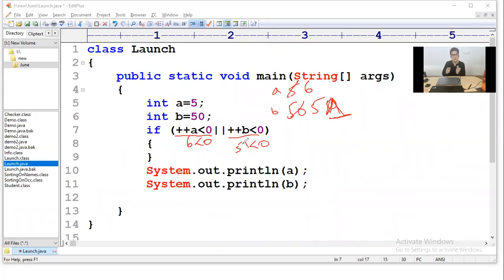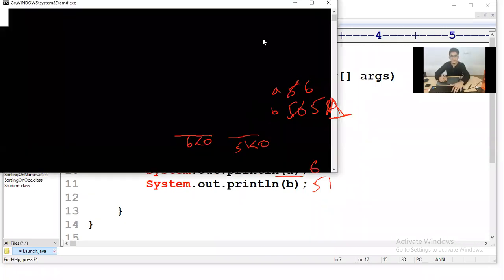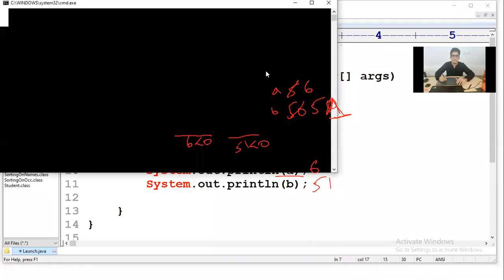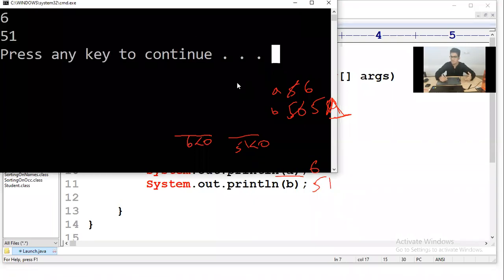So what is false or false? False or false is false. So what is the A value? 6. B value 51. Both will be incremented, right? Yes. So let's see. I will compile and execute. So let's see what's the answer. So 6 and 51 is the answer.